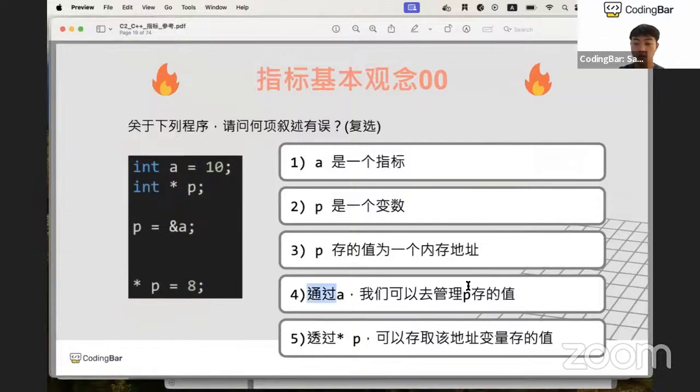Through a, we can manage the value stored in p. Not really. The concept is through the pointer, we can manage the value in a. So this is incorrect. Through pointer p, we can store and retrieve the value stored at the particular address. This is correct. This is what a pointer is for. A pointer allows us to manipulate the data stored inside the memory address. So 5 is correct.